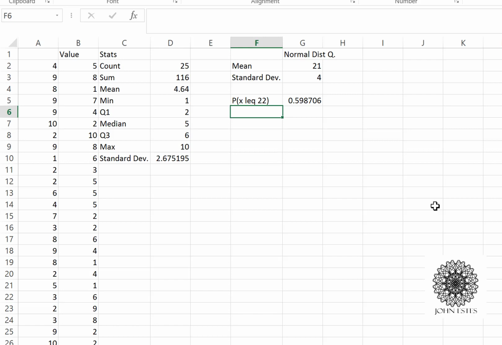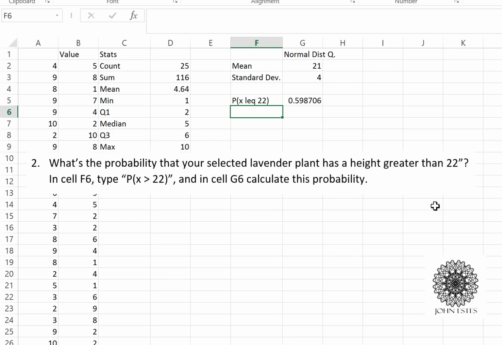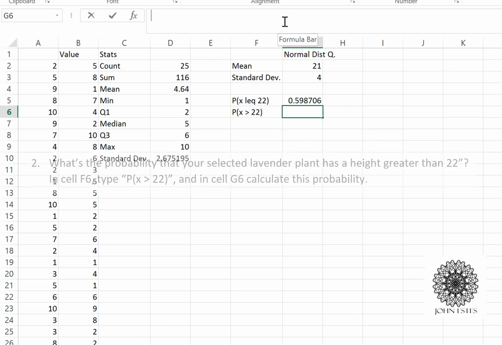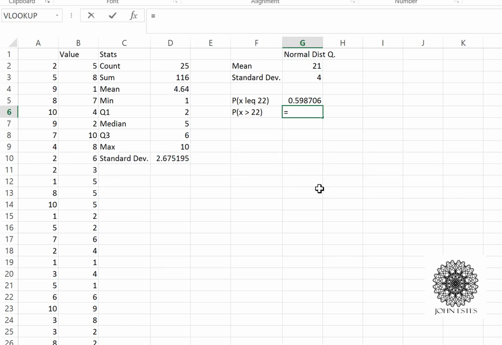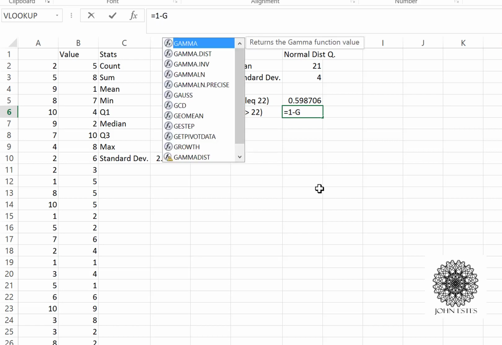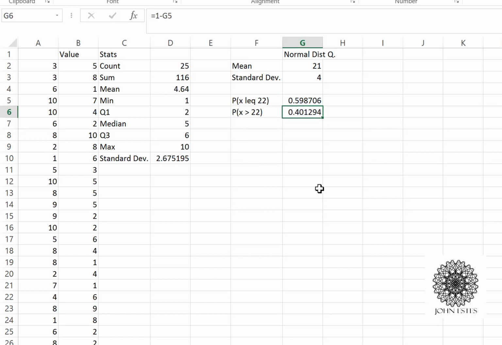All right, let's try some more. So what if your lavender plant's taller than 22 inches? What's the probability of X being greater than 22? All right, now we could calculate this in a couple of ways. One way, probably the easiest way, is by recognizing that's the complement of what we just calculated. So that'd be 1 minus G5, right? There's my probability. But I want to use a normal curve situation here. So instead of saying G5, I'm going to use the norm.dist function because that's what I want to practice with.